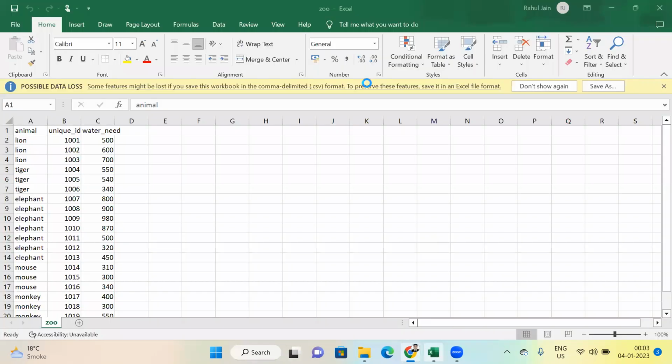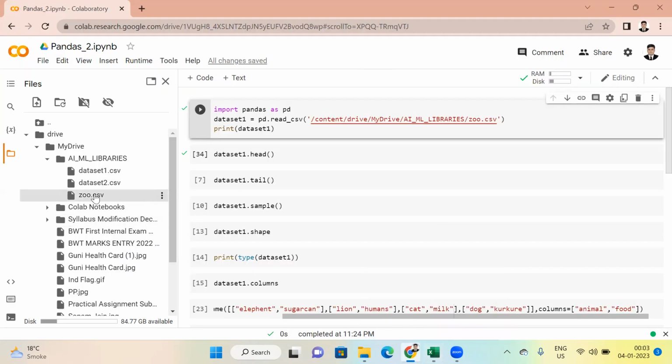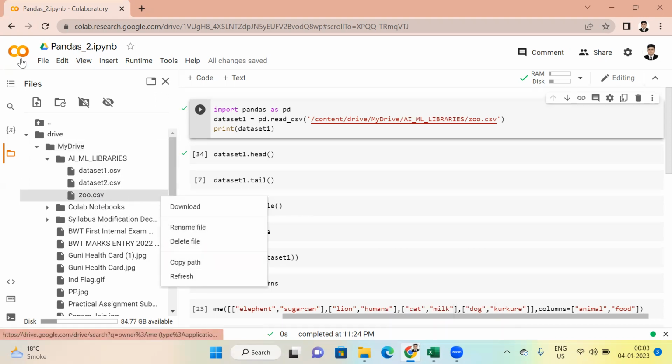So this time we are going to work on this particular data set. Basically here some animal names are there, a unique ID is there, and water need is there, right? The name of this file is ju.csv, and I have put this file in my drive and copied the path from here. So this is completely put in Colab, right?